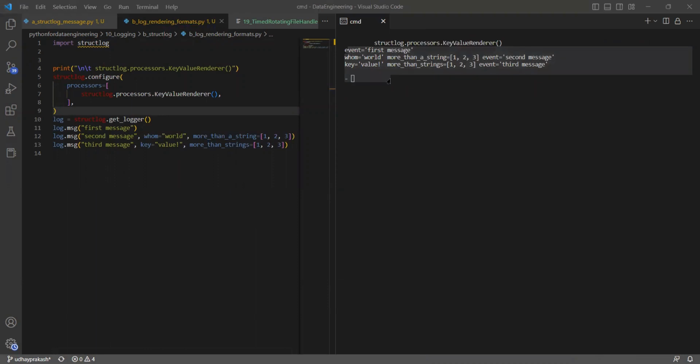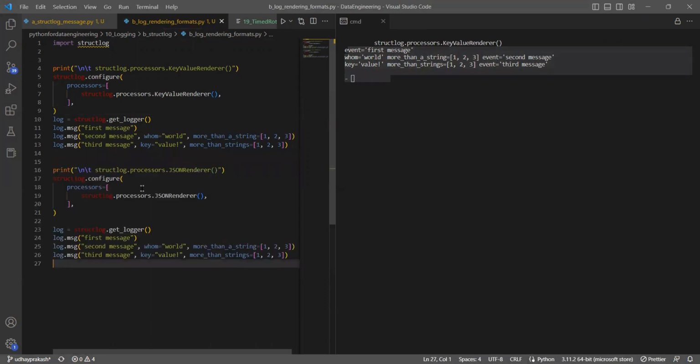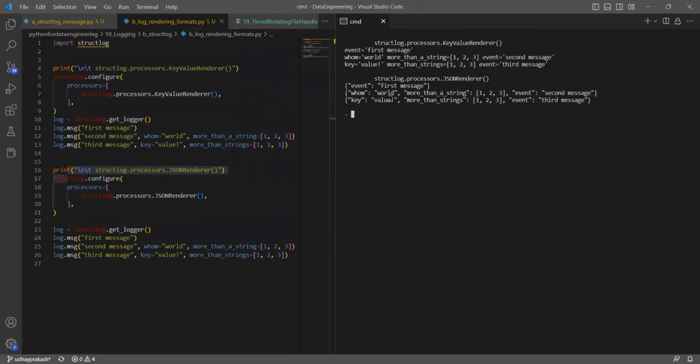In the same fashion, there are different renderers within this. I think the basic things I told, I want to tell the JSON renderer. If I specify the JSON renderer in the structlog config, then observe the difference. Everything will come like a JSON message. You need not take the extra effort of doing it all on yourself. It will help you serve the things.